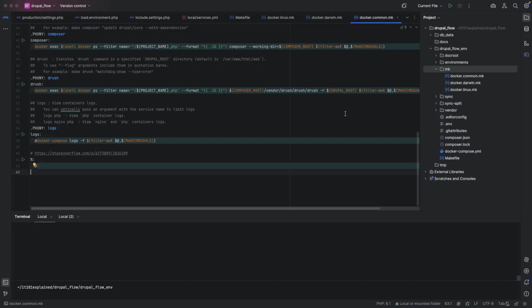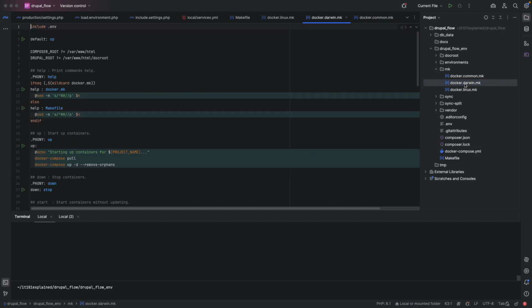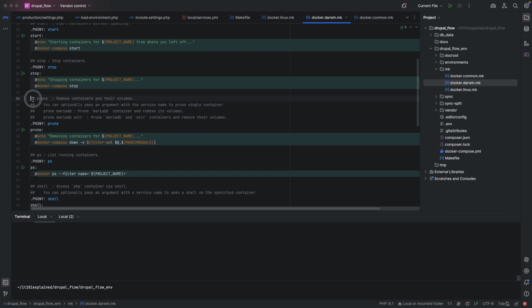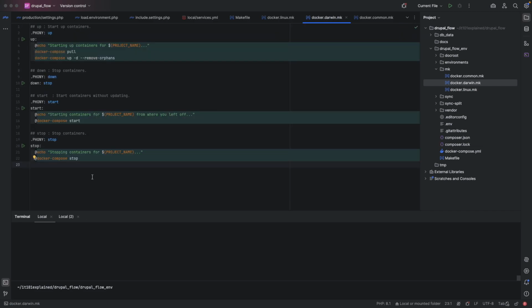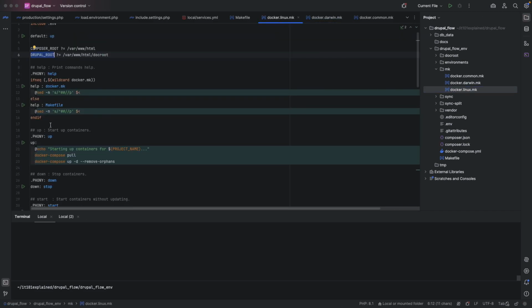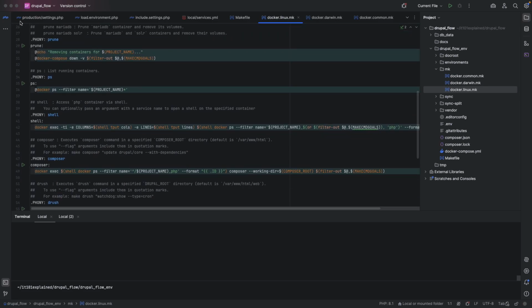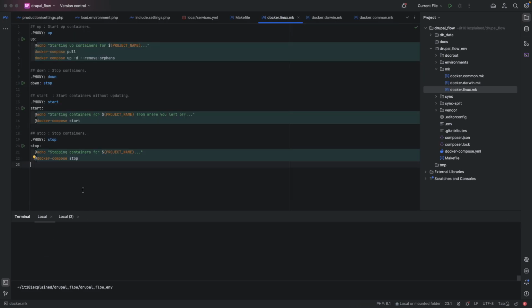And now we obviously have to do exactly the same for operating system specific files. So let's start with our Mac file, and the same for a Linux one. And now we have to include our common file in the beginning of our operating system specific files.